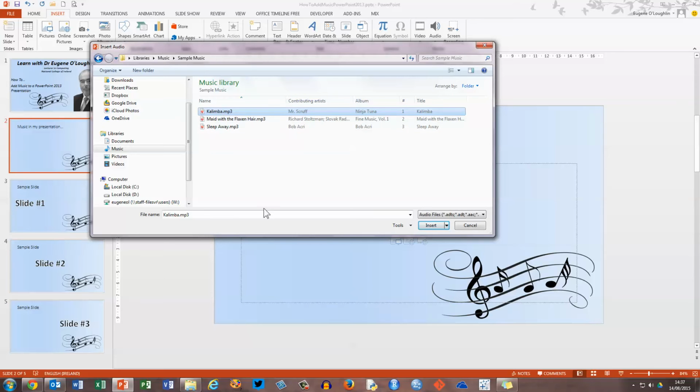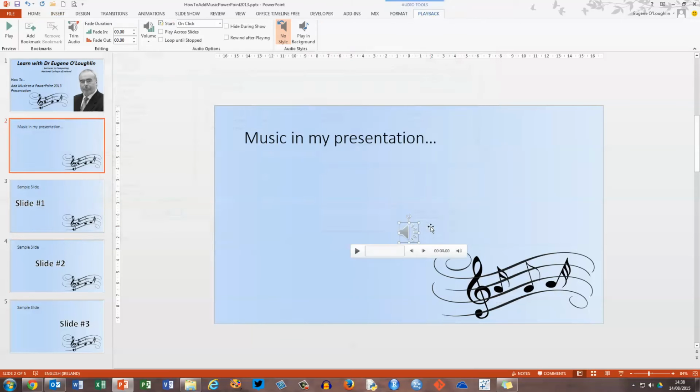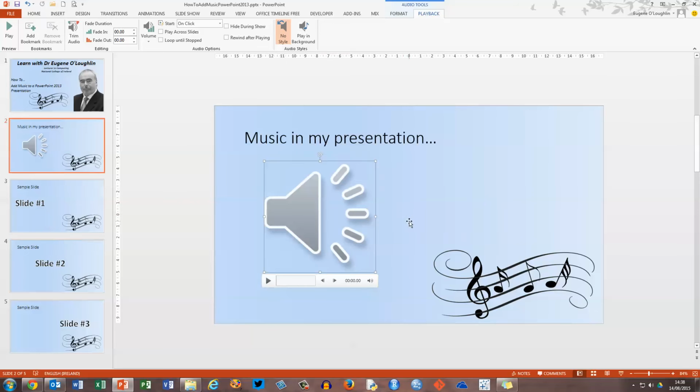It's contributed to Windows by Mr. Scruff from an album called Ninja Tuna. Just a word of warning, be careful that you don't infringe any copyright when you're doing work like this. So once I have my file selected, I'm going to click on the Insert icon. What PowerPoint does then is it displays a speaker icon with a control panel underneath. Let me just move this up to the left hand side and make it a little bit bigger so that it makes it easier for us to see it on this video.